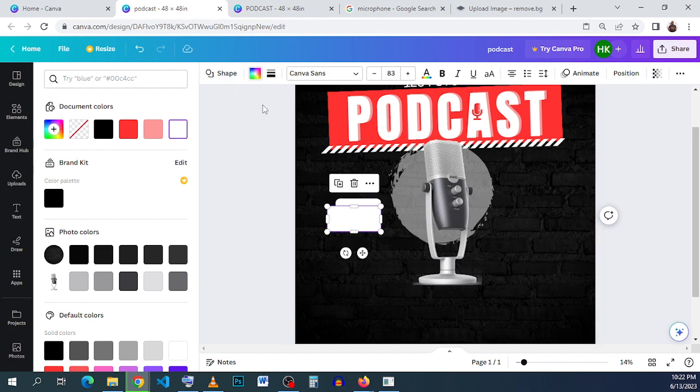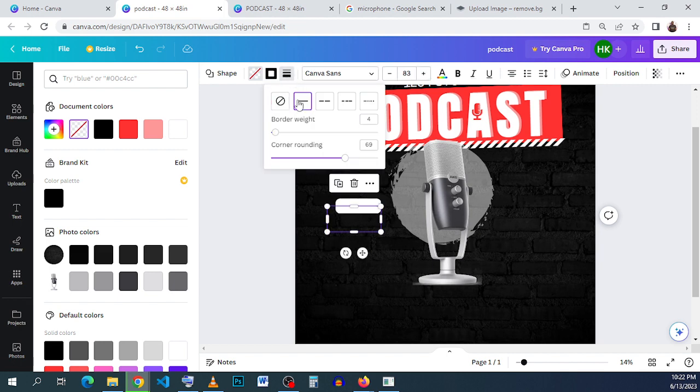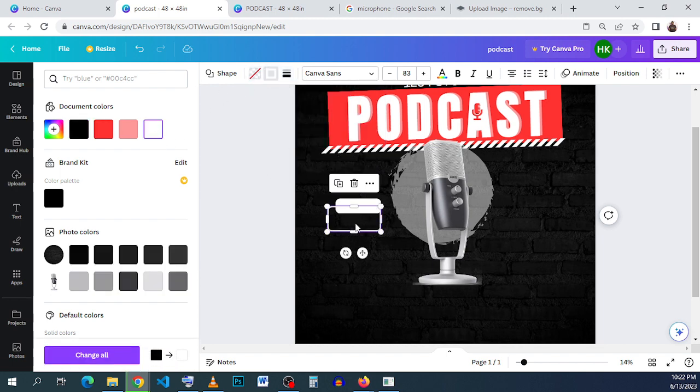Now there's a trick. I come to color and then pick no color, and then I come to the border and give it a border. So let's do something thicker. It's black, so you're not seeing it. So I'll come to border color and change the border color. So now I can see and position it.